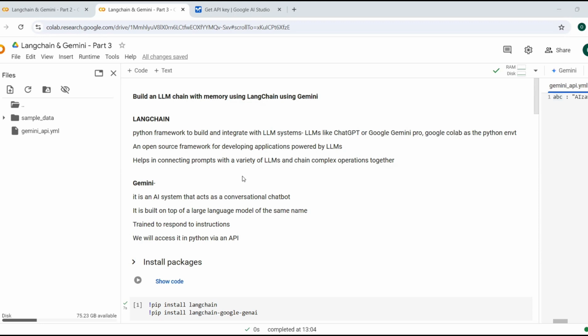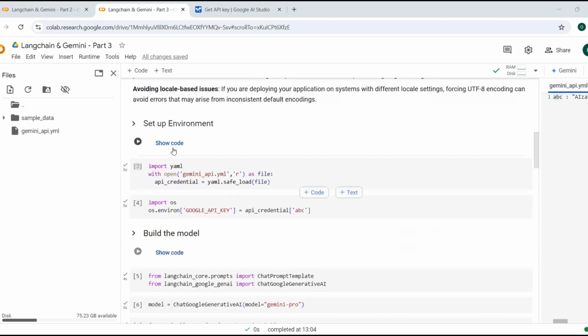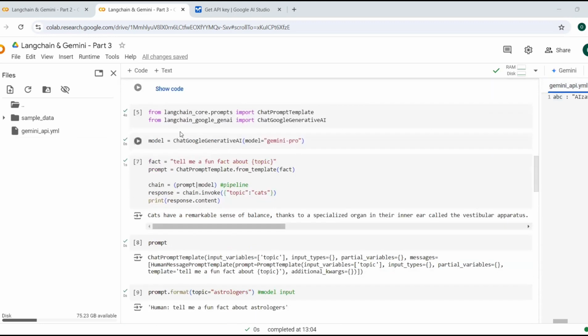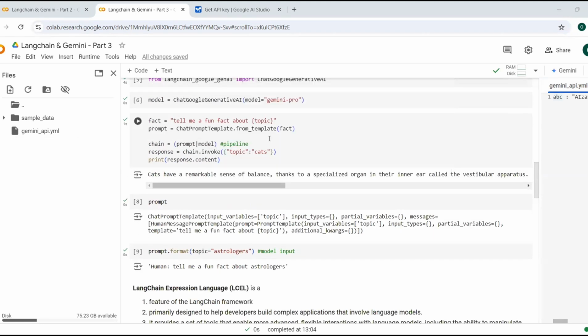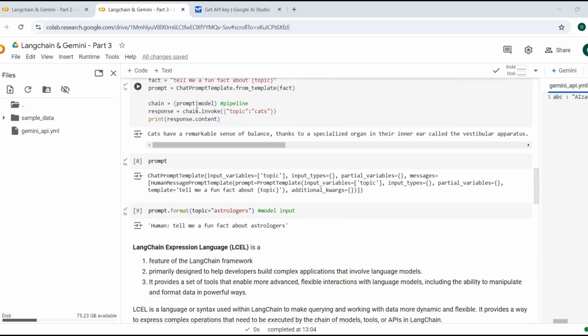In parts 1 and 2, we've covered what Langchain and Gemini are. We've moved on and set up the environment, understood how the YML files are loaded, created, stored. Then we've imported our environment, imported libraries, loaded our model, that's Gemini Pro, seen how the prompts are generated, how the chat prompt template is used, how templates are created, how chains are invoked.